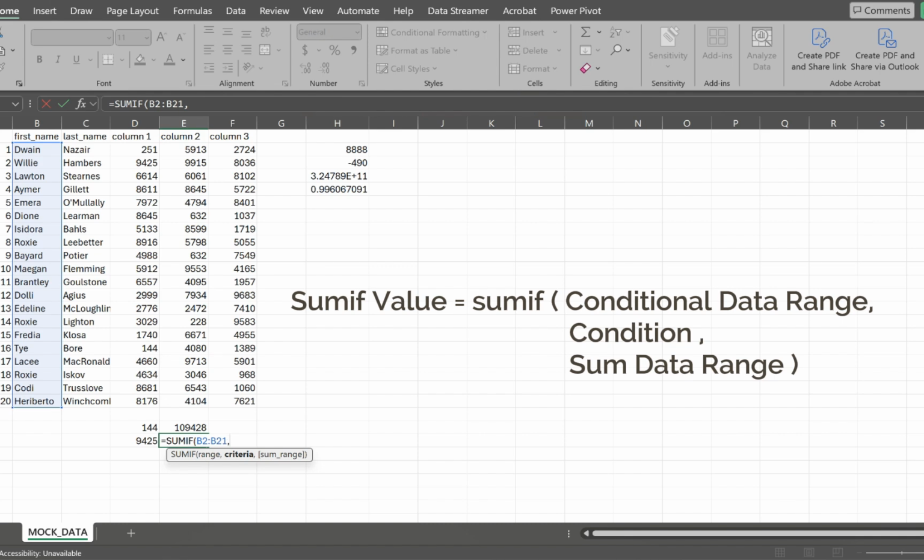So suppose, for example, the first name is Roxy, then only I want to add those respective values from column 2. Then what I'll do is double inverted comma, then I'll input the value, which is the first name, Roxy, then again comma, and then I'll give the range from which I want the sum, the second range, then close parenthesis, and then it will give me the addition of all those values for which the first name is Roxy.